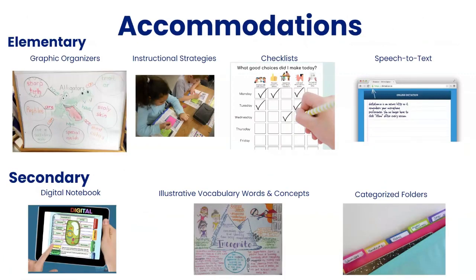Let's look at some accommodations that could be written into an IEP based on student needs. As mentioned in the previous slide, accommodations are changes made to the environment, curriculum, instruction, or assessment practices that do not fundamentally alter or lower expectations in instructional level, content, or performance criteria. Accommodations play an important role in helping students with disabilities access the curriculum on par with their general education peers.